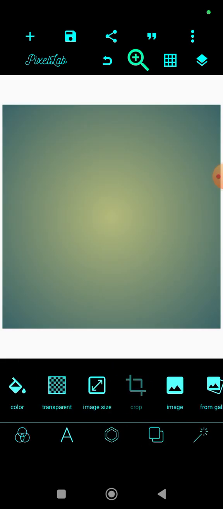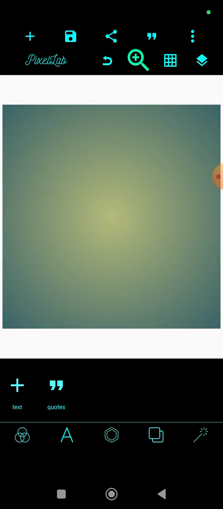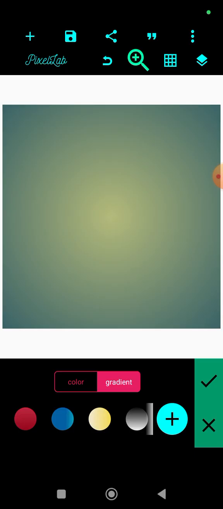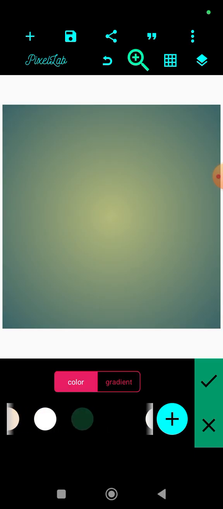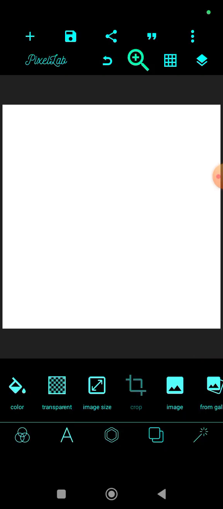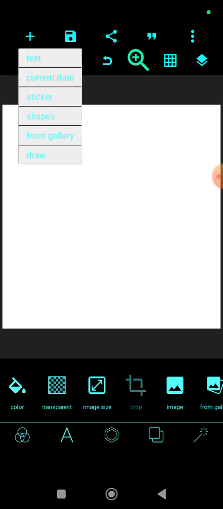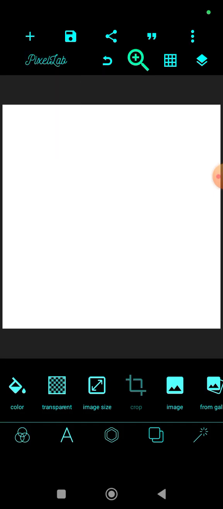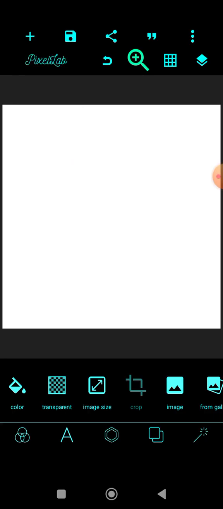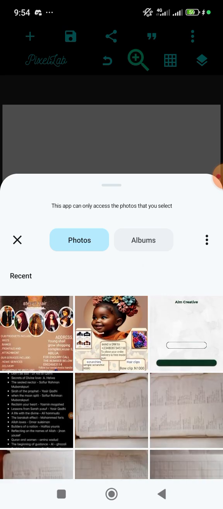Then you come to this third icon at the bottom. This is the first icon, this is the second one, the text icon, the shape icon, and the background icon. Then you go to color, you pick color, then you want to use white color for our background. Then you go to the topmost left, you will see the plus button. You can pick the plus button and you go to from gallery. You want to pick a background or image, a template from our gallery.